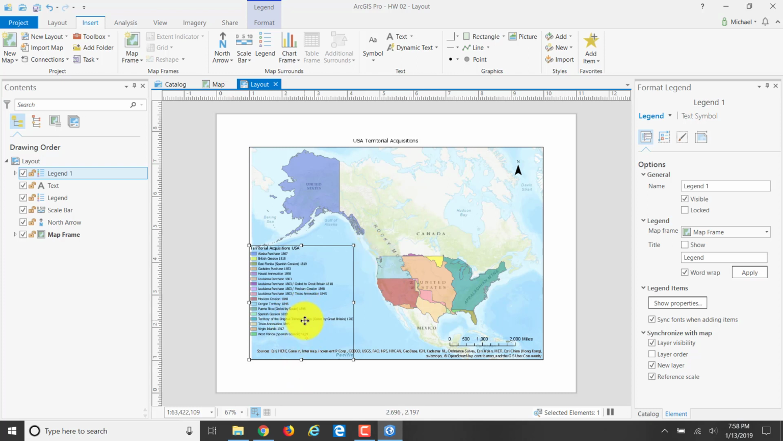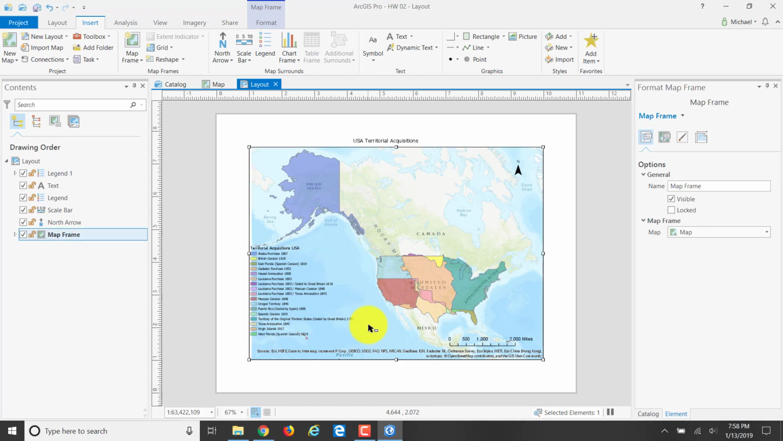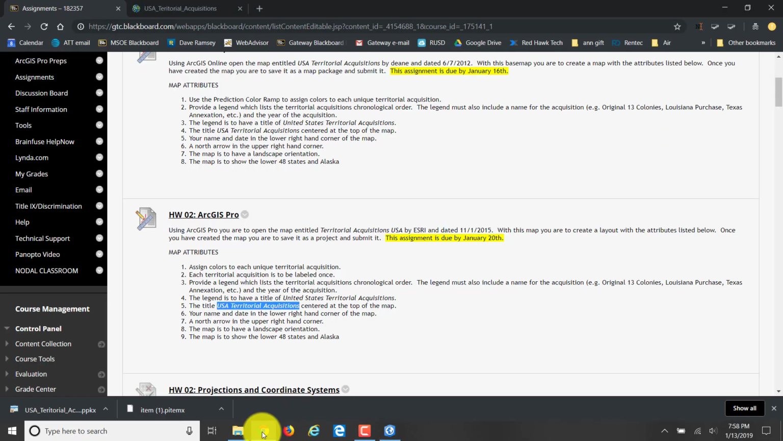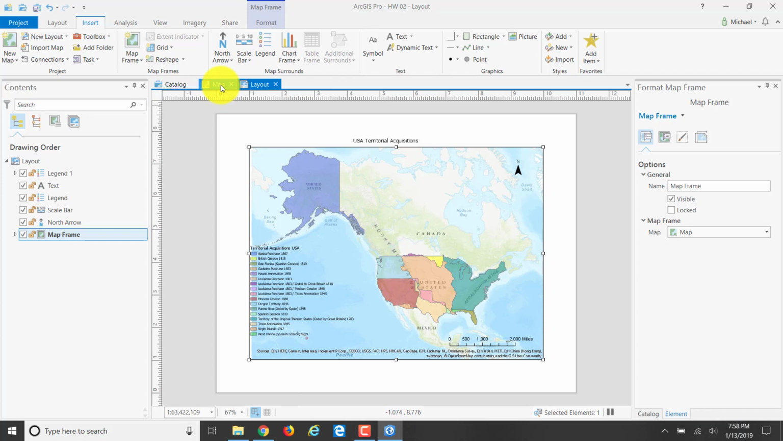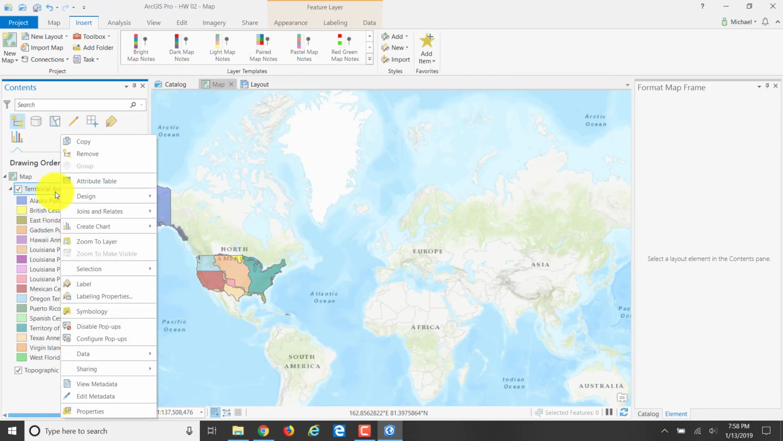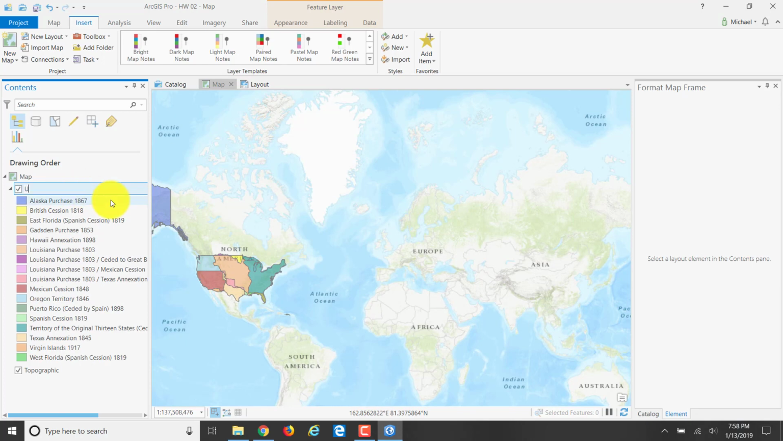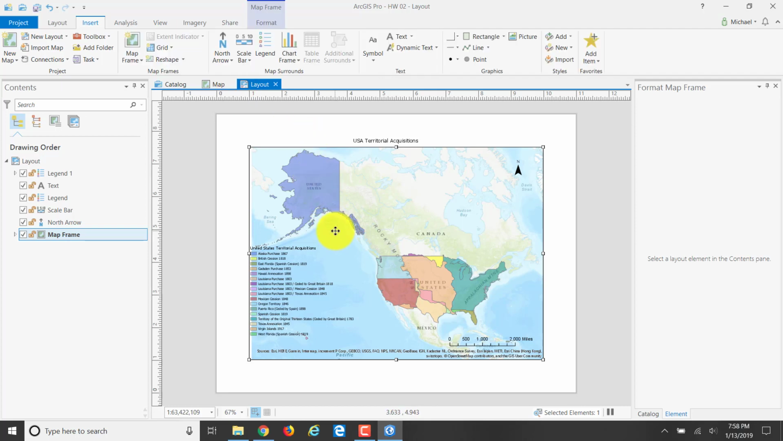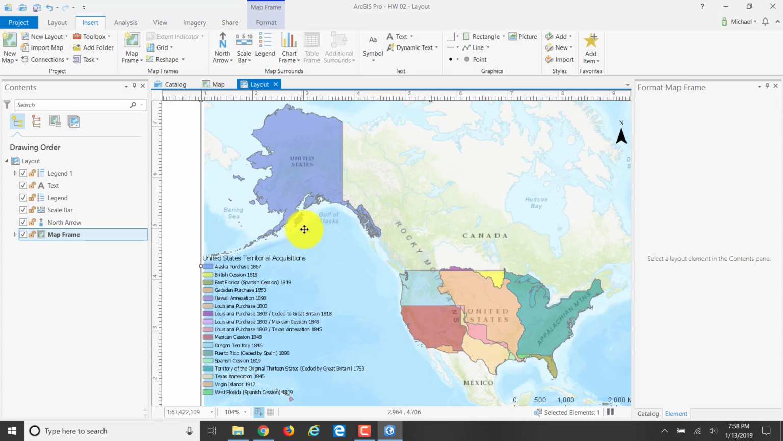So now I have it as the territorial acquisitions. And what I need to label it as on the legend, it has to be United States territorial acquisitions. I'm going to change it over here. And that should change it over here. If I zoom in, see that it has indeed done that.